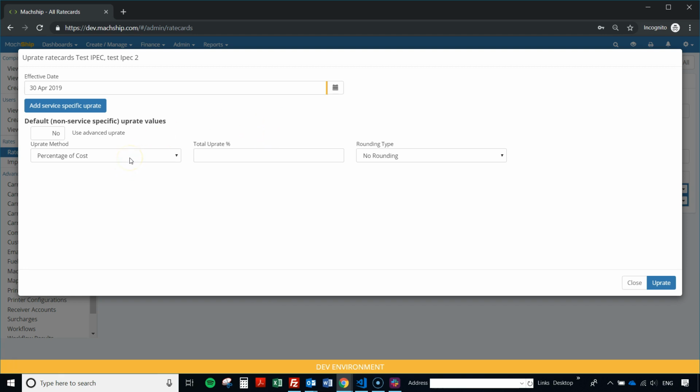The options you are given to uprate by are percentage of cost and dollar increase, where dollar increase will increase the rates by that dollar amount, and percentage of cost will increase the rates by that percentage amount. For this test, I'm going to use percentage of cost. I'm going to uprate by 4%, which I put in as 4. You then need to set your rounding type, the default being no rounding.